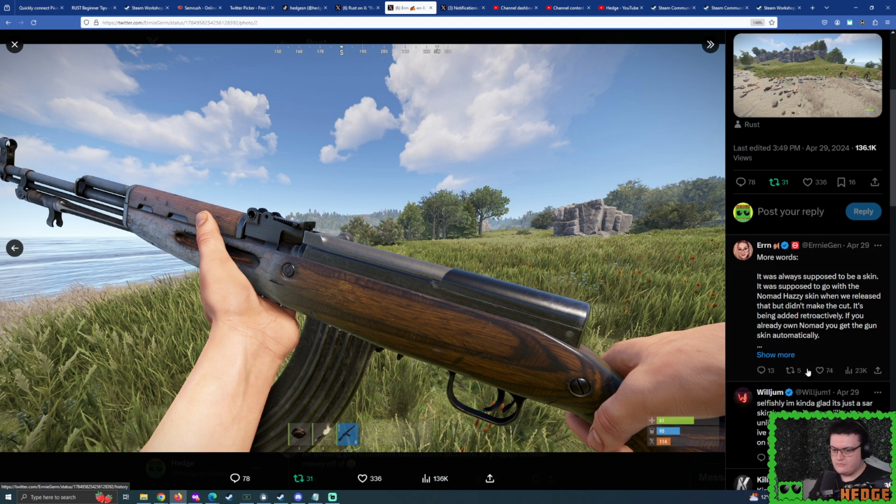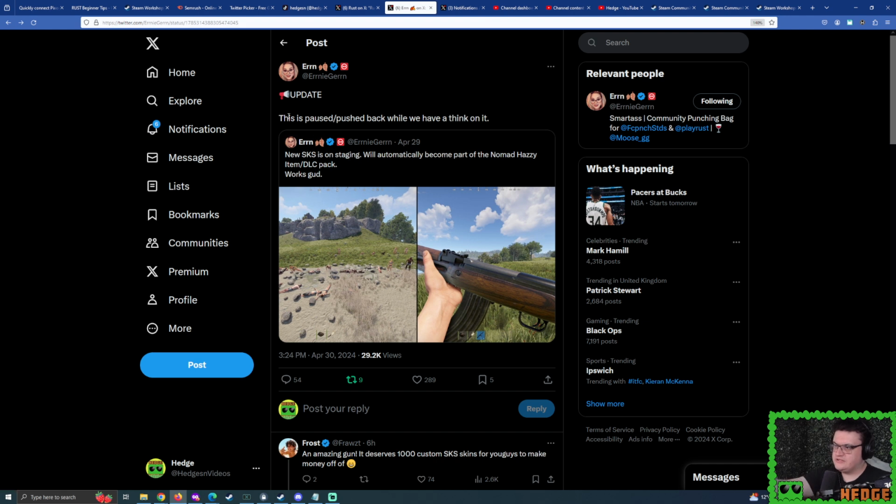So, more words. It was always supposed to be a skin. It was supposed to go with the Nomad Hazzy skin when we released that, but it didn't make the cut. It's being added retroactively if you already own the Nomad. But if I could just pop out of here, this is now paused and it's pushed back. They want to think on it. That very likely might now become its own weapon, which is cool, and that's fine.